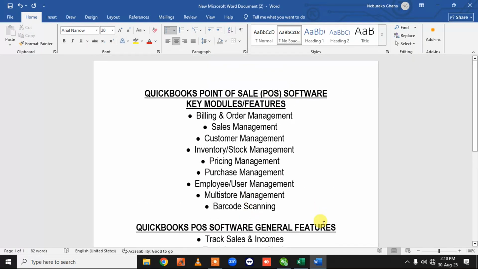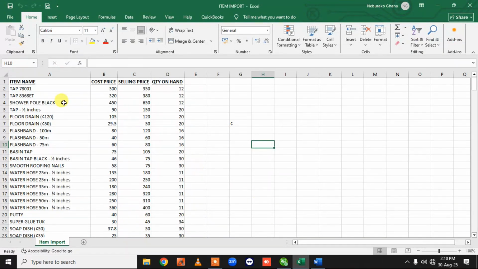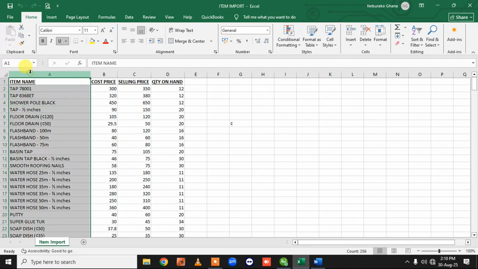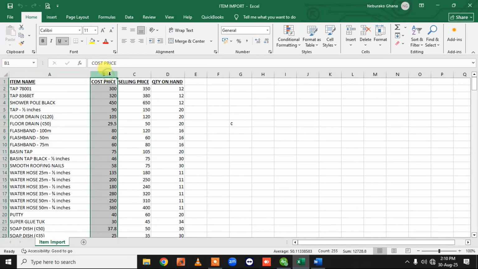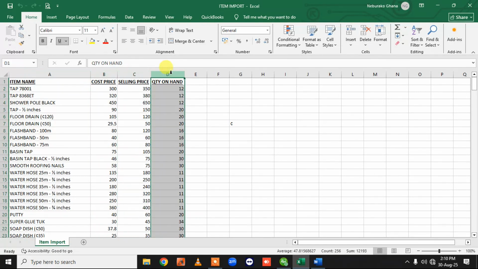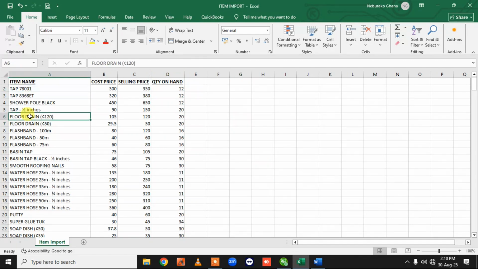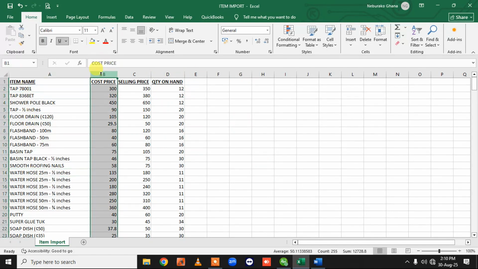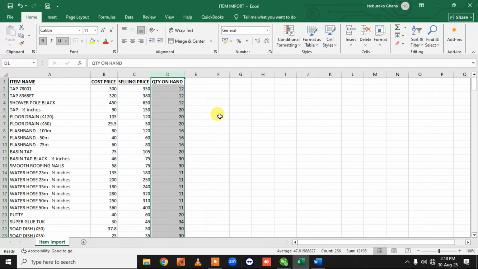So for this demonstration, I'm going to assume that these are the items that this company deals in. You buy these items at this cost, you sell them at this price, and currently these are the quantities that you have in stock. We are going to assume this for the purpose of this demo. So we have the item name, the cost price, the selling price, and the quantity on hand. And these are the basic information that we will need to use the software.